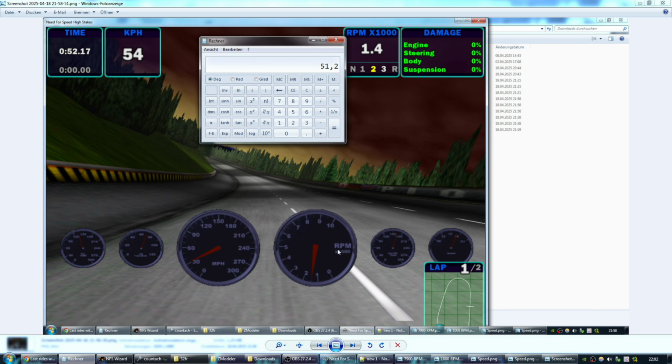The rounds per minute Gork did work out really well. Unfortunately not the speedometer, but yeah, this is still better than nothing, and I hope it's a helpful video, and see you on the next one.